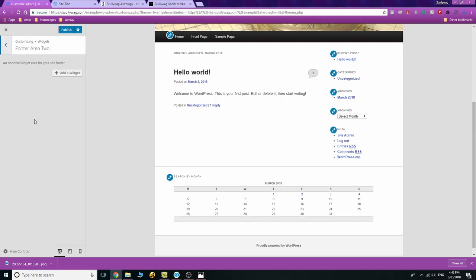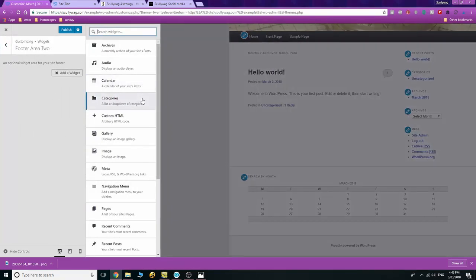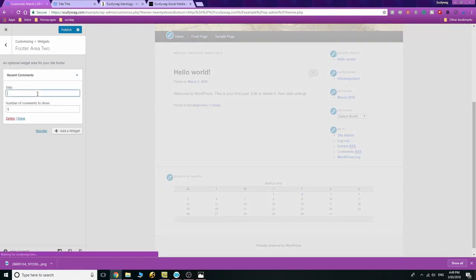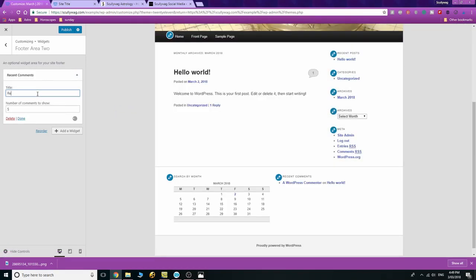If I go to footer area 2 and add a widget there, let's say we're going to put, say, recent comments. You can see that's there, and it's actually shrunk the calendar because the calendar doesn't have the whole run of the footer area now. It's got to share it with this one.